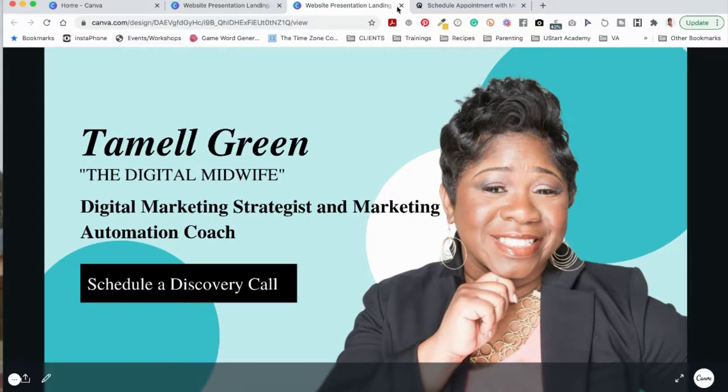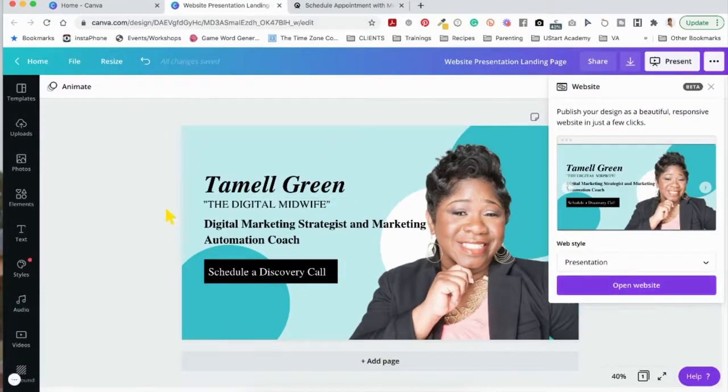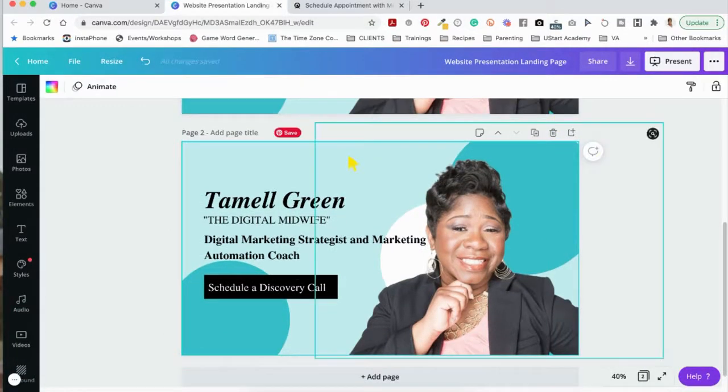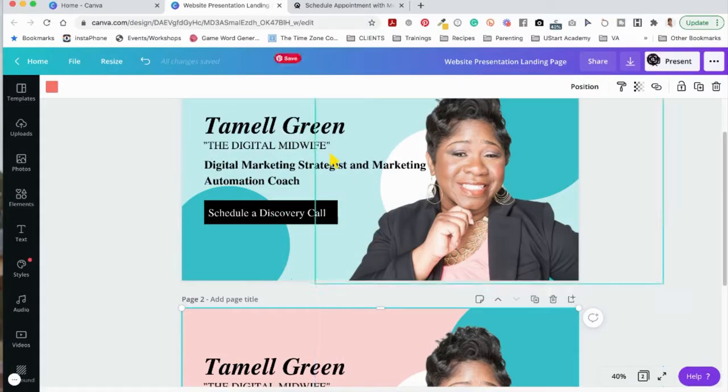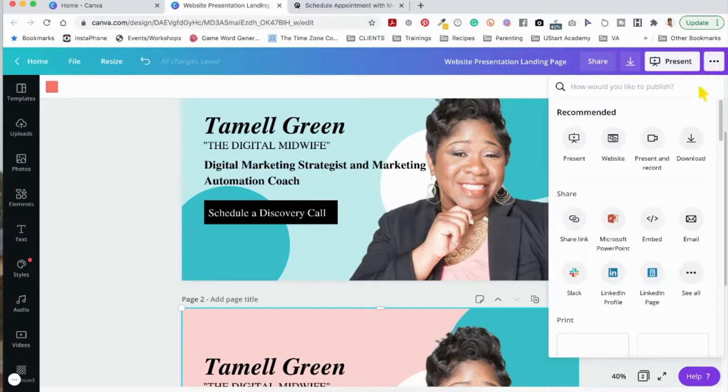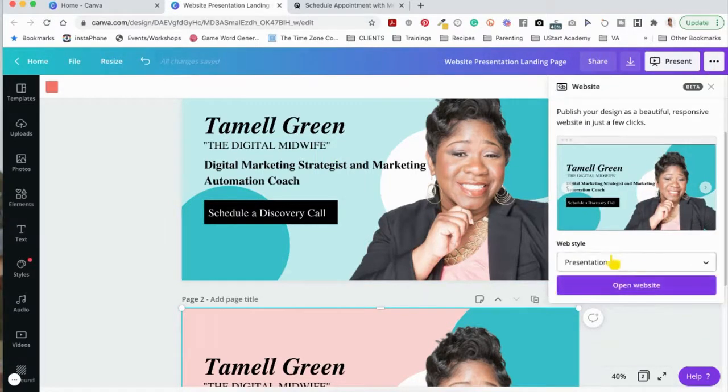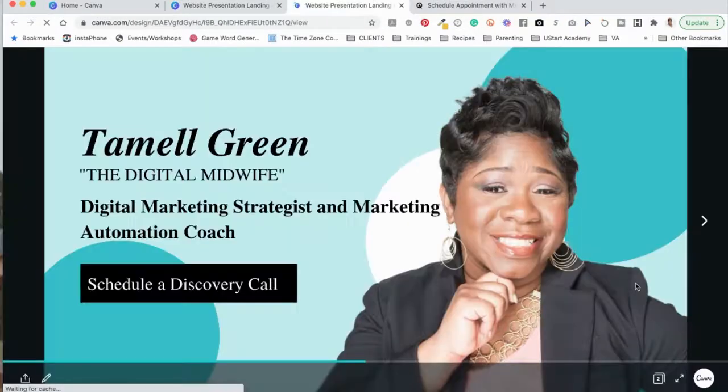So if I go back, I'm just going to duplicate this slide and make it a different color, just so you can see what it looks like if there are 2 slides in the landing page, because you can make your landing page as long as you want to make it. But I want you to see the difference in website styles. So if I click on website, and I'm still using the presentation web style, click on open website, and you notice now it has this arrow, because why? Now I have 2 slides, so it goes this way.